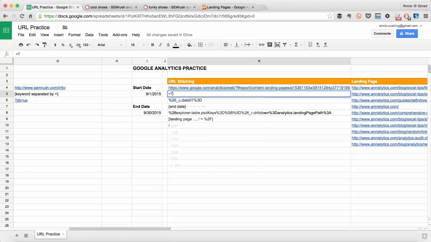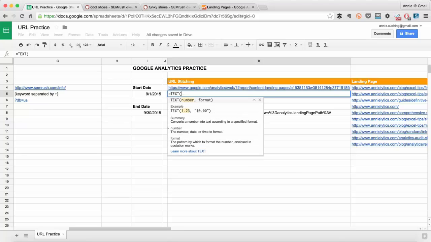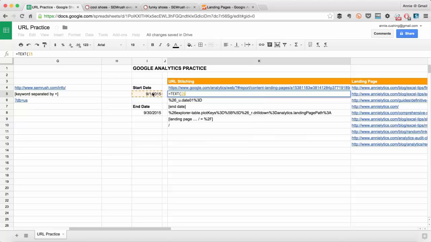So what the TEXT function allows you to do is select the number, or in this case a date, that you want to convert to text, and then tell Google Sheets how you want it formatted. So we're going to select this cell here. I don't have to lock it down because I'm not going to be clicking and dragging it.